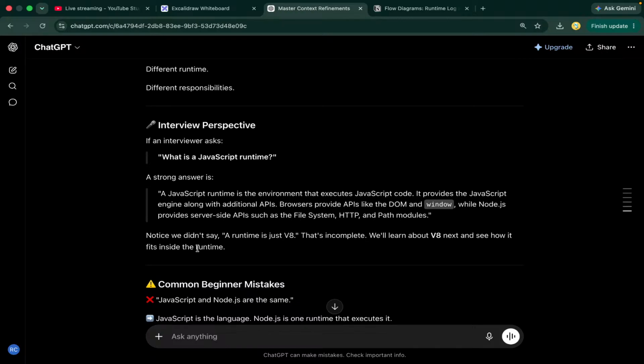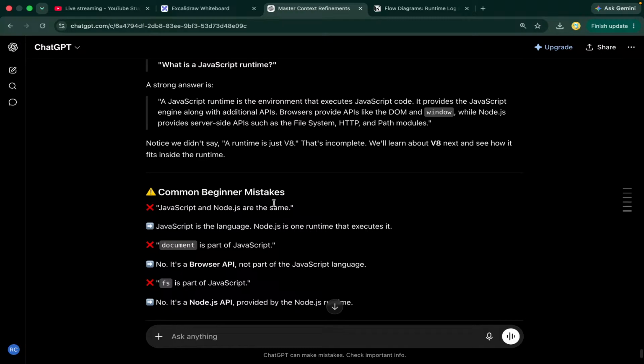Okay, notice we didn't say a runtime is just V8. That's incomplete. We will learn about the V8 next. All I know is that V8 is the Chrome engine developed by Google. That's all for now. Okay, common beginner mistakes.